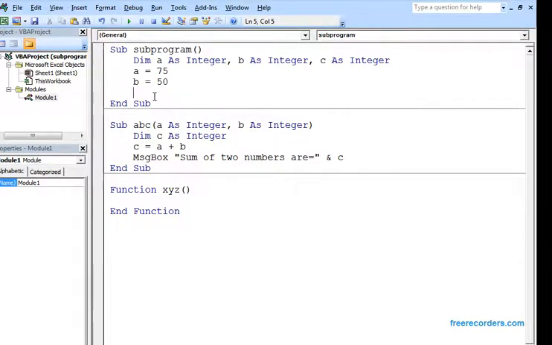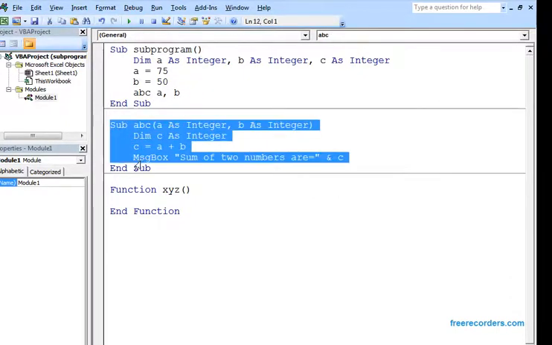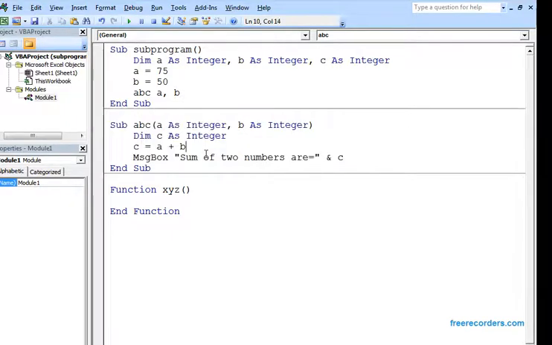Here, how do we call this subprogram from the main macro? By using the name. What is the name of this subprogram? ABC. While calling this we have to pass two values. A, I already assigned 75, and B, I already assigned 50. So it will call this subprogram with the values 75 and 50. Now 75 will be copied into the first argument A, and 50 will be copied into the second argument B. So it will calculate the sum of 75 and 50, store it in C, and finally display it as a message box.